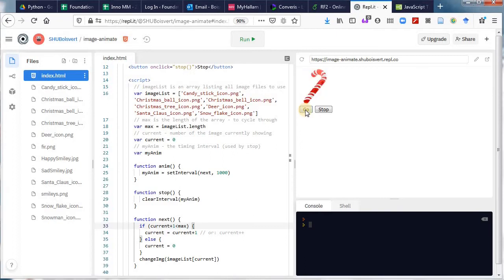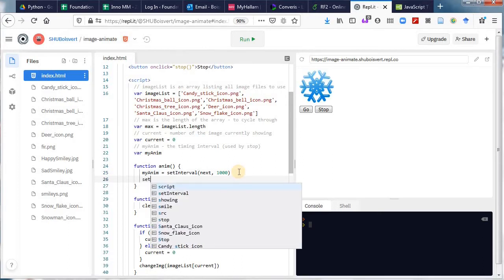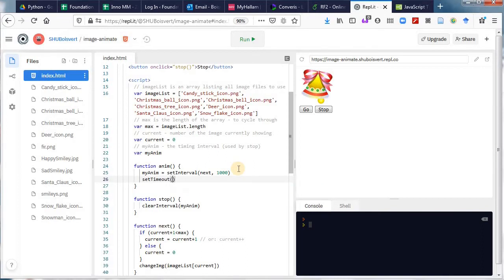Or sometimes what people do is they let the animation go for, say, 5-6 seconds, and then they stop it. That's easy to do. As well as setting the interval here, I can do set timeout stop, let it go for 12 seconds, and then after 12 seconds, no more animation. We'll assume that our users are tired of seeing animation. Now, when I press go, it will start anim, which will start 2 countdowns. One for a 1 second interval that will go next, next, next, every second. And another one for a set timeout that will count down 12 seconds and then cause the animation to stop.